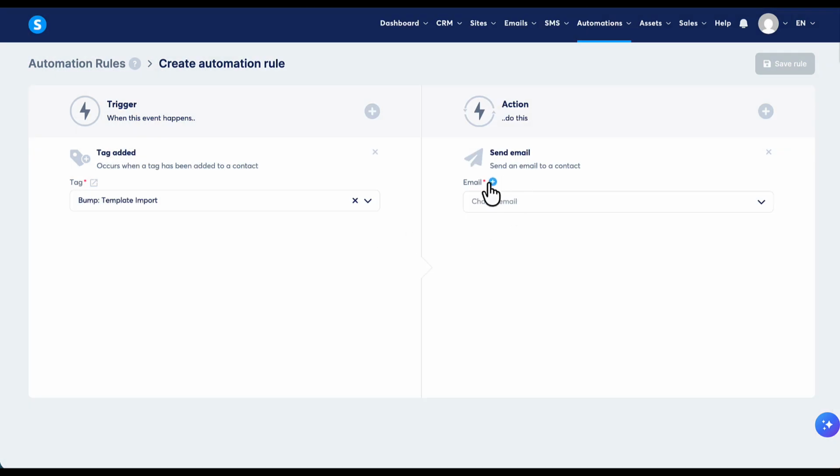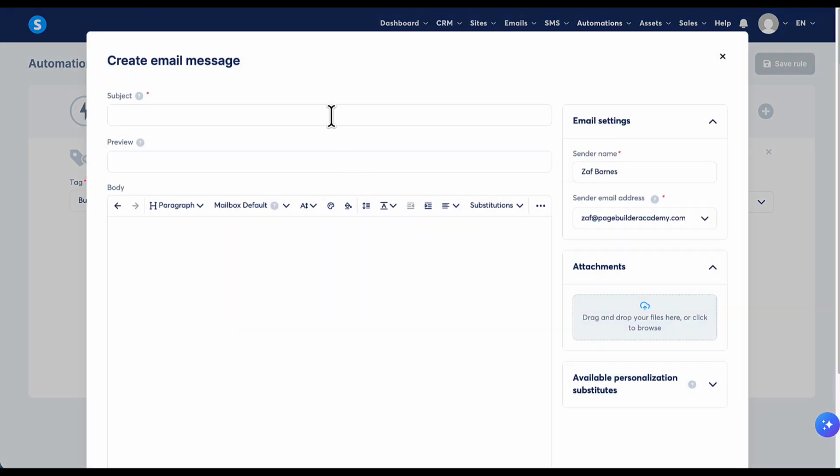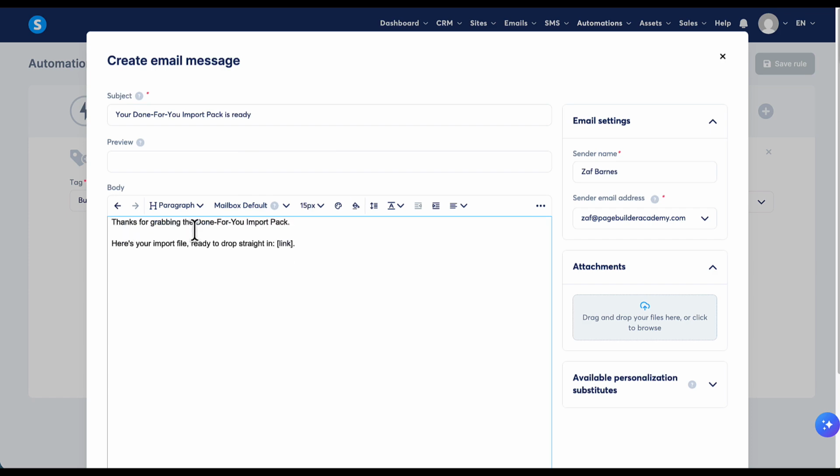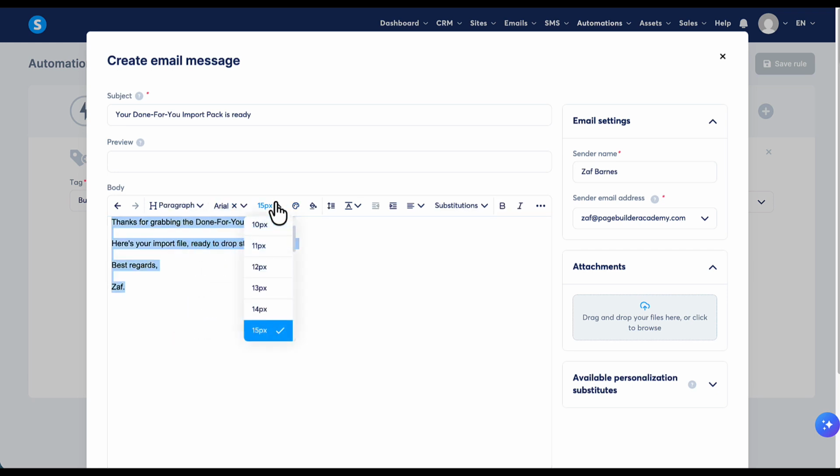So choose send an email, and again click on the plus icon to create an email message, and then write our email here. For the subject: Your done for you import pack is ready. For the body: Thanks for grabbing the done for you import pack. Here's your import file ready to drop straight in, the link. Best regards. So this will be the link for the actual file to download it, or the page you want to take them to download, the landing page to download the file from. Make sure that's set to Arial and then 18.